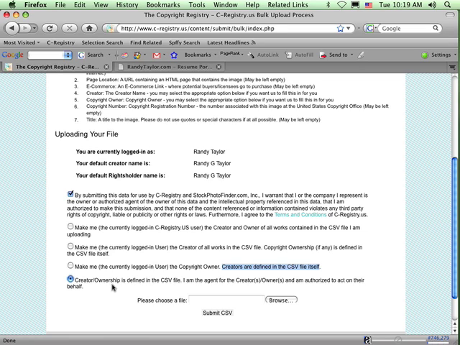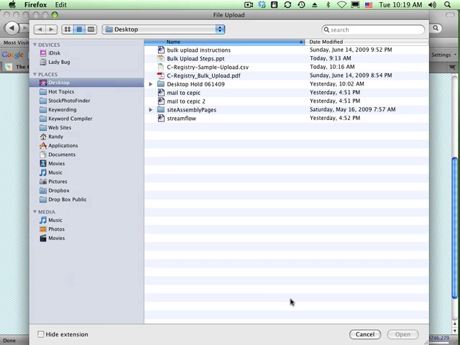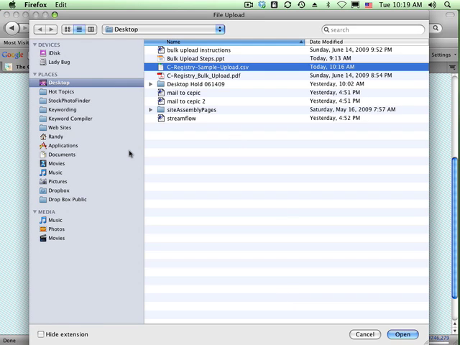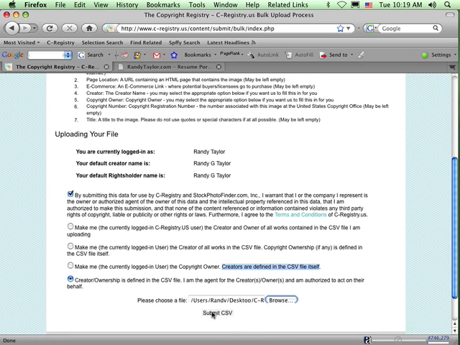Now, the upload process is unbelievably simple. So once you've decided which of these 4 buttons to click, you've agreed to terms, you really just simply click the Browse button. You navigate to where your file is. It must be a comma-separated file. You open that file. And finally, you submit the file simply by clicking this Submit CSV button at the bottom of the page. There is a limit of 10 megabytes per file on the upload.